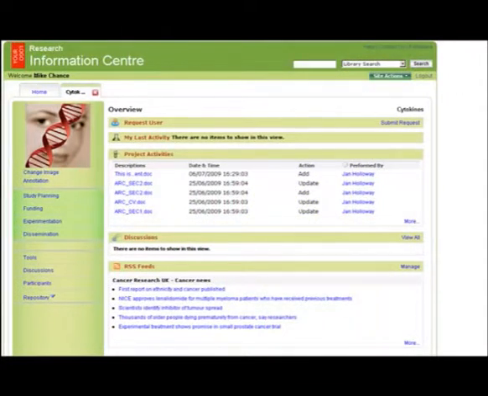In this presentation, we've shown many of the standard features of RIC which are designed specifically to support the research process. But one of the really great things about RIC is its flexibility and the way the system can be configured to support new research scenarios.